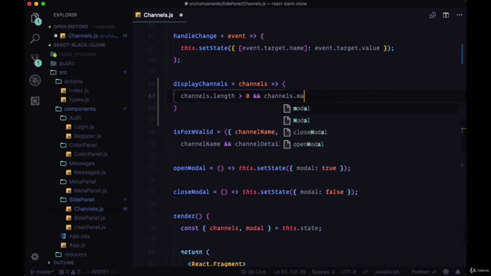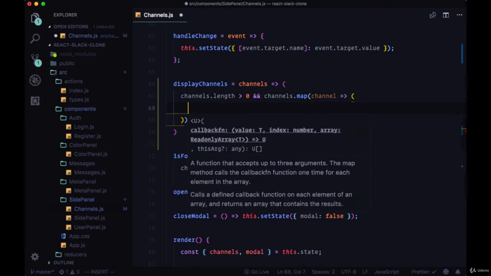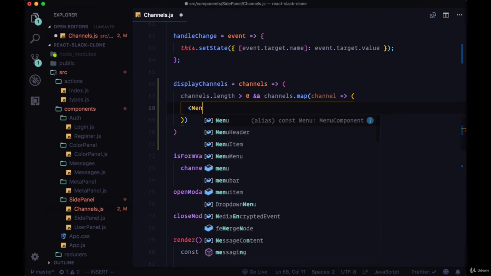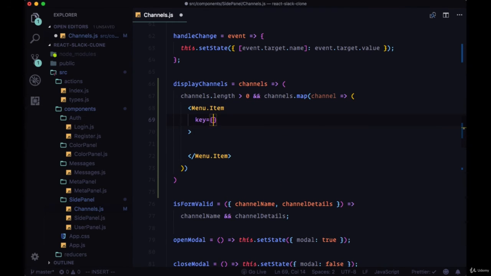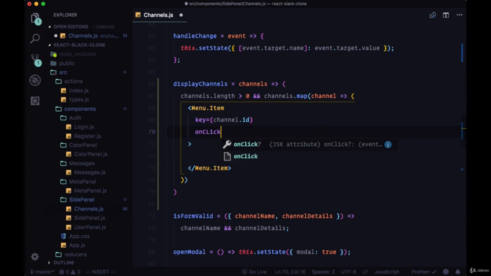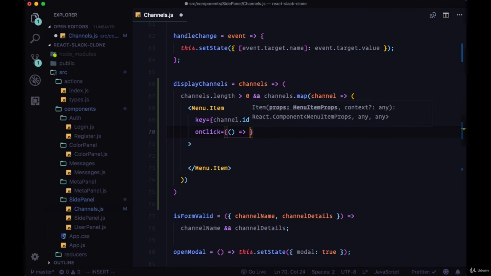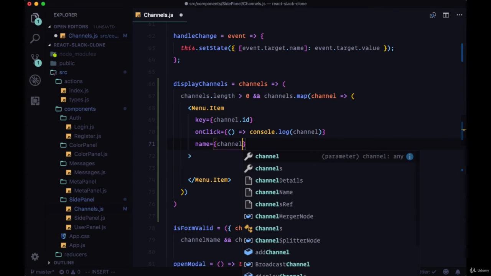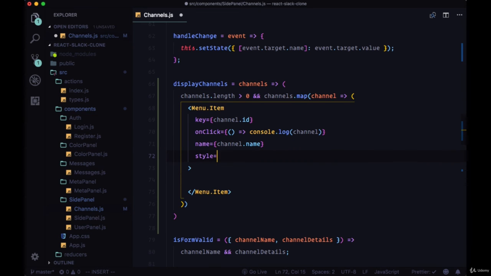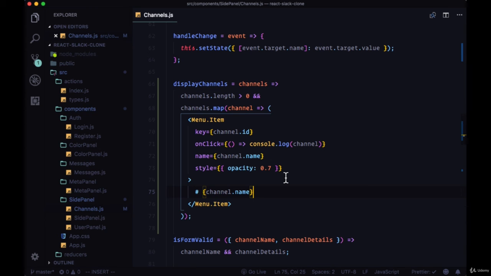And if that's the case, we're going to map over those channels, and we'll call each element channel, and we'll put them within a menu item, the channel data that we're getting. And on this menu item, we'll set a key, since we're iterating over it, to channel.id, add an onClick, which for now will just be an inline arrow function where we'll log all the channel data. We'll give it a name, set to channel.name, and the style with the opacity set to 0.7. Within the menu item, within the tags, give it a hash mark and then interpolate the channel name with channel.name.